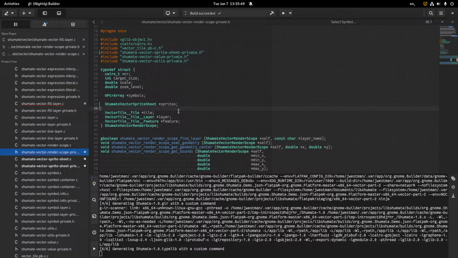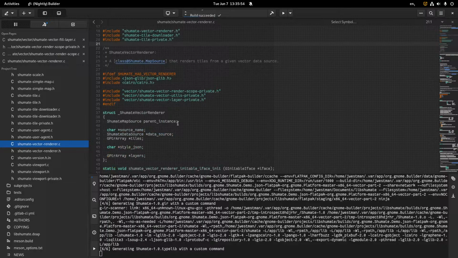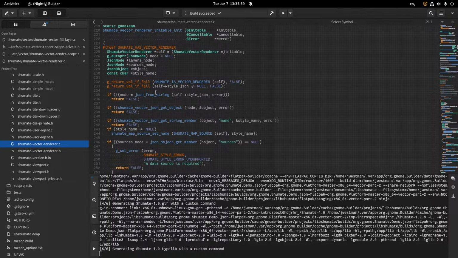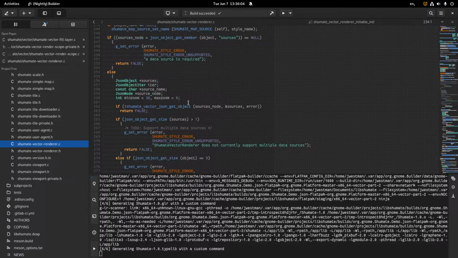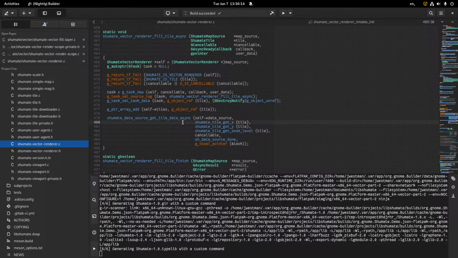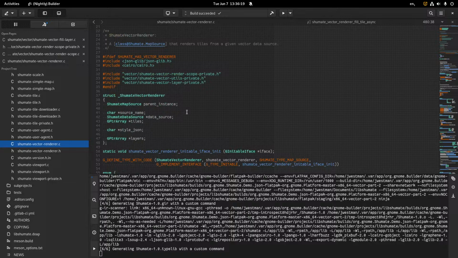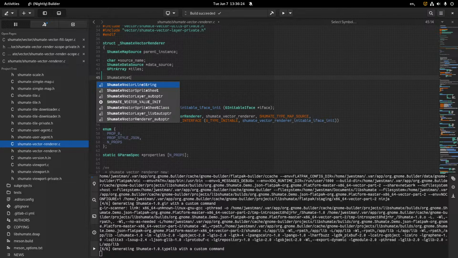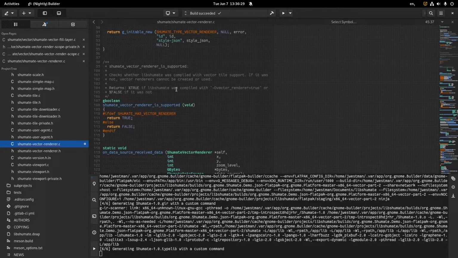Then in our vector renderer, for now I'm just going to hard code it to make things easy as I test it, but in the future it should read it from the map style. So where does that go? Let's go ahead and save it up here. And clear it and finalize, of course.